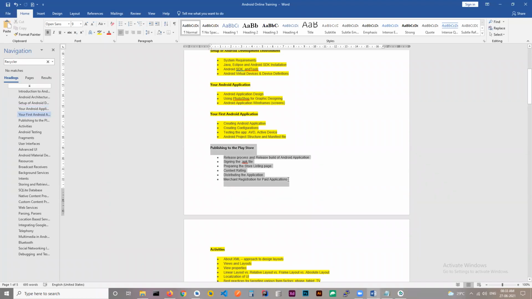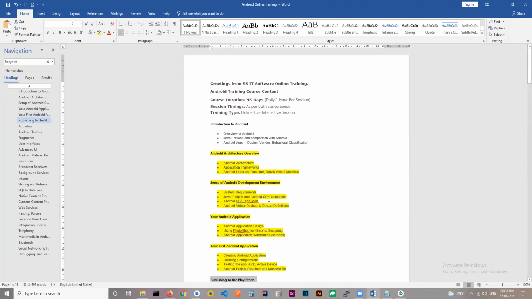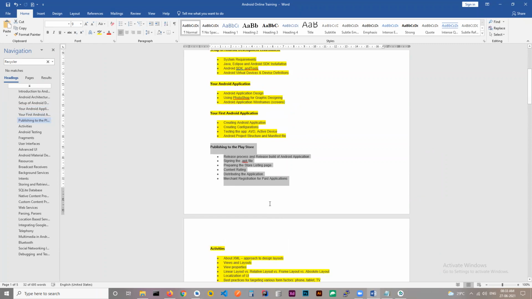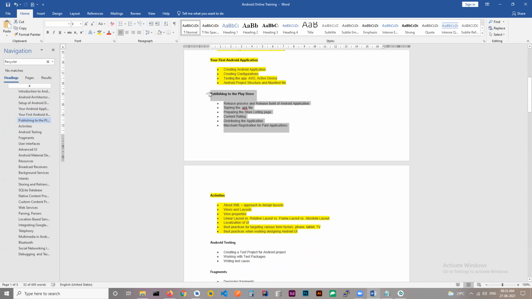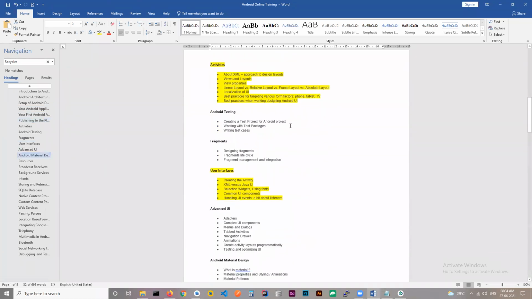Publishing into the Play Store. We'll see this tomorrow. No problem. I'll show you how to publish: how to create a Play Store account, how to build an application, and how to place it in the Play Store. That sounds very cool.